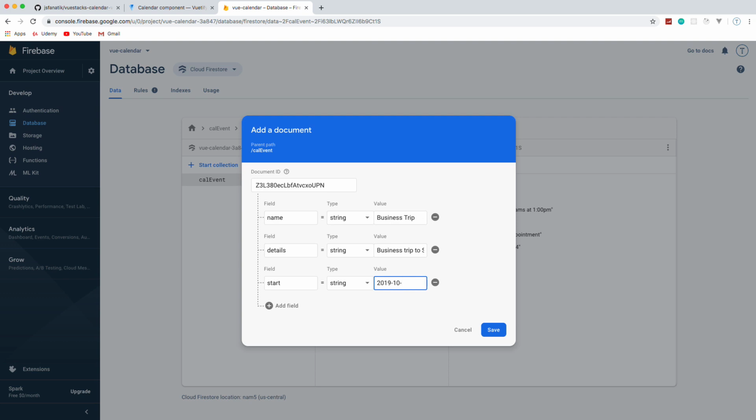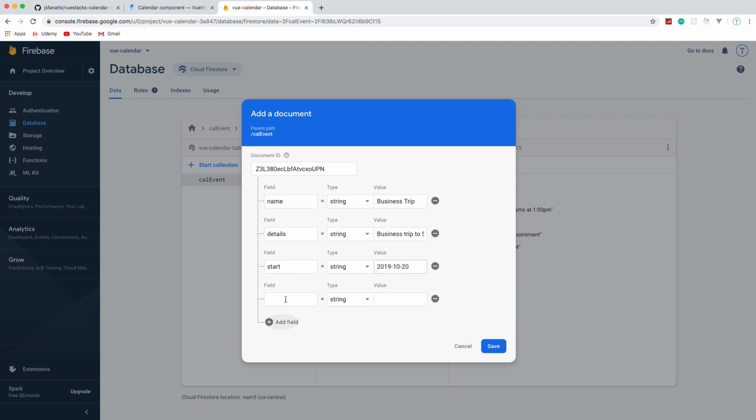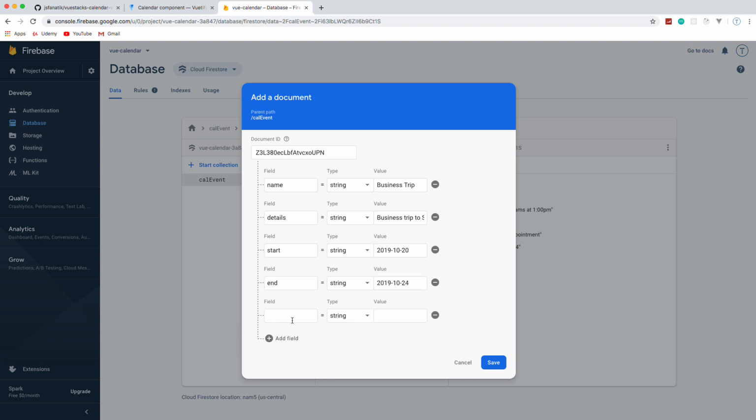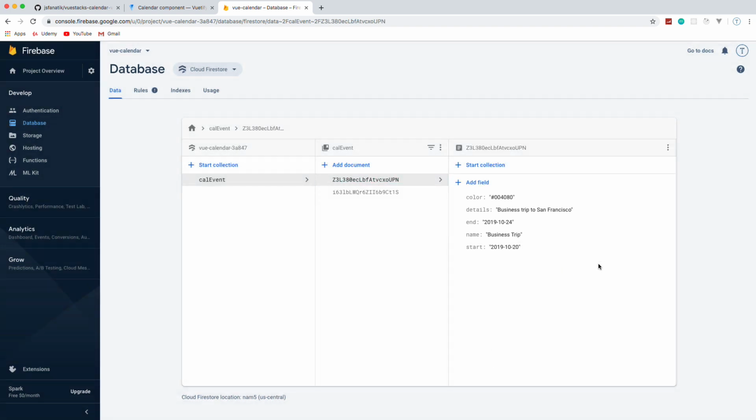Let's see, we'll do like 20. And then for the end, let's do 2019-10-24. And then for the color, we'll set that to hexadecimal 004080. And save. And now we have two documents, two events in our database, and we should be all set.